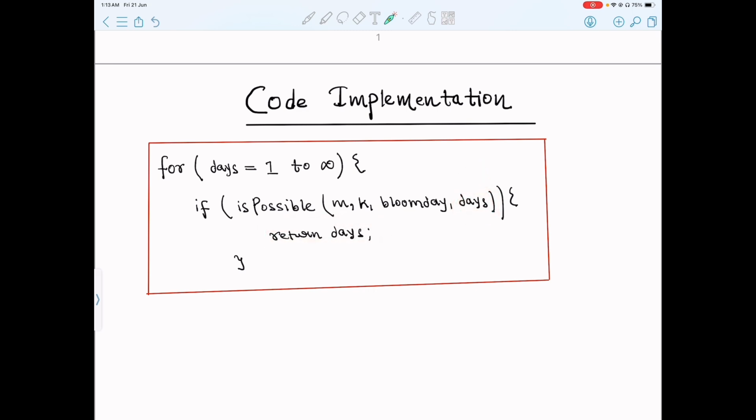If it is not possible, then this loop will make it 2. If it is possible to make it in 2 days, if it is not, fine. If it is possible in 3 days and 4 days, we keep on checking if it is possible to make M bouquets using K adjacent flowers given bloom day in a certain amount of days. If it is possible in this many days, we return that. Now the question is, where is this function coming from? Is possible. So let's see the implementation of this function.